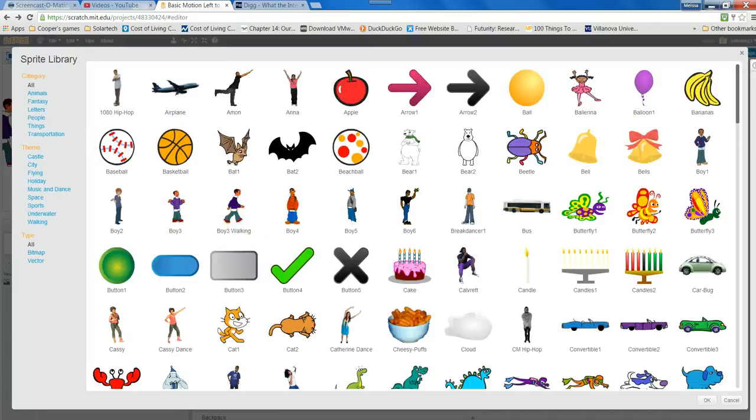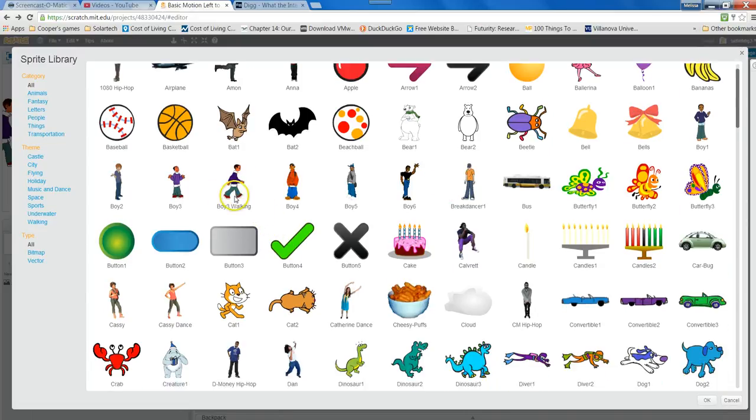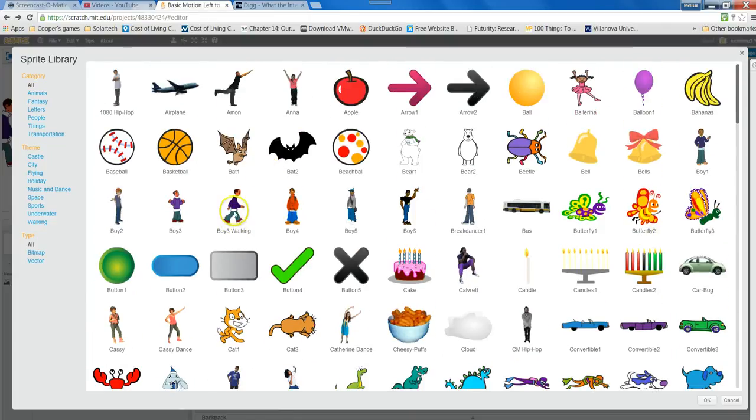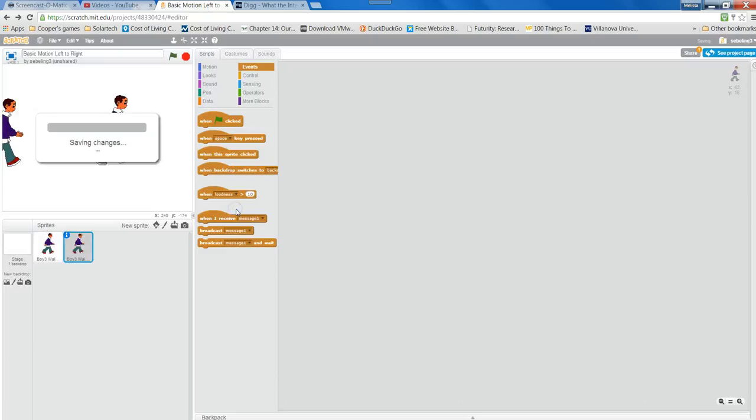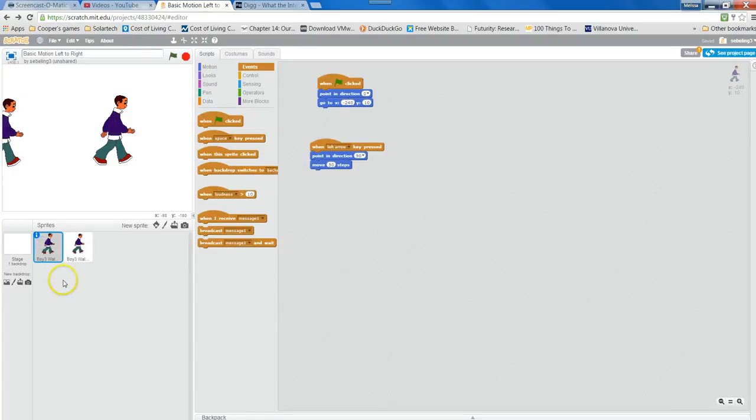I kind of like this little guy here. You have some options with him that are pretty cool. So I chose Boy 3 Walking. So we don't need two of them, but if you wanted to change from the cat, you can delete the cat and add in the boy by clicking this little guy here, new sprite.